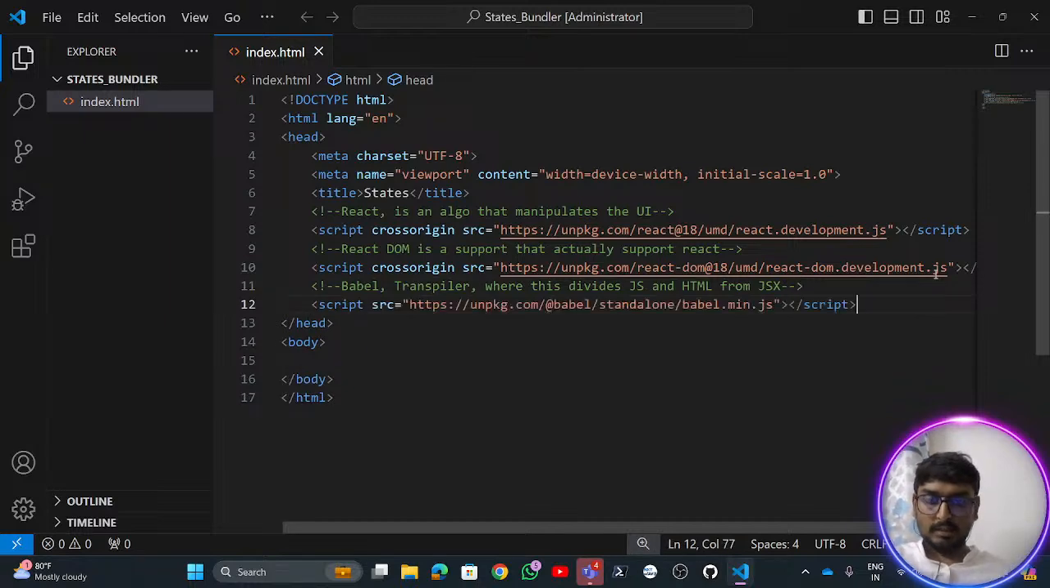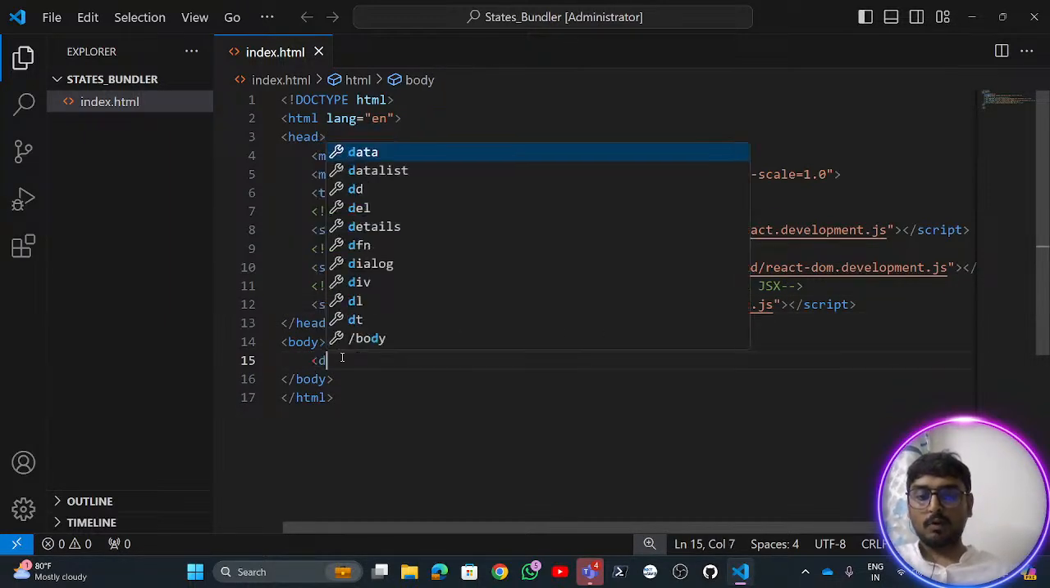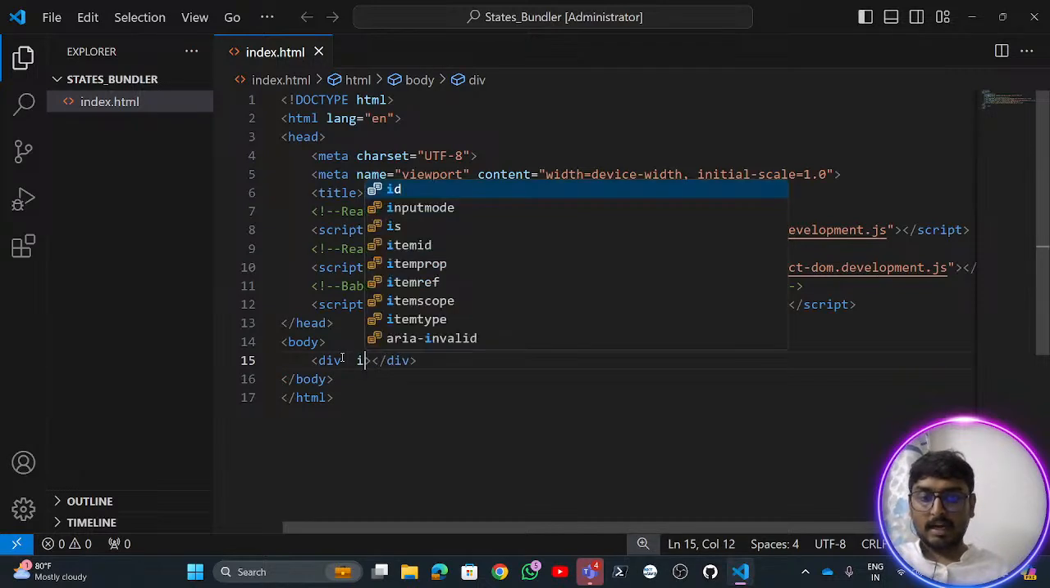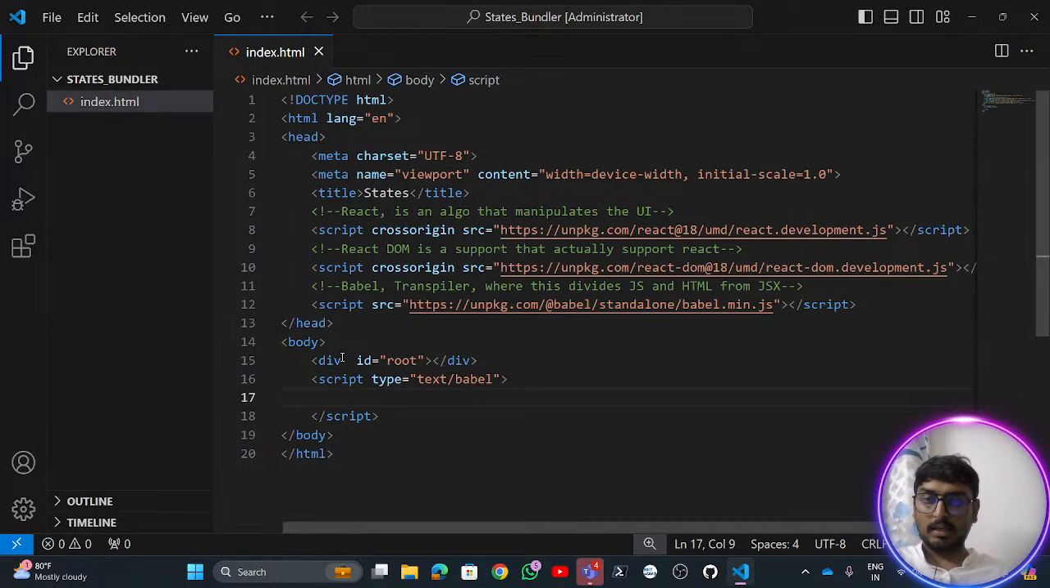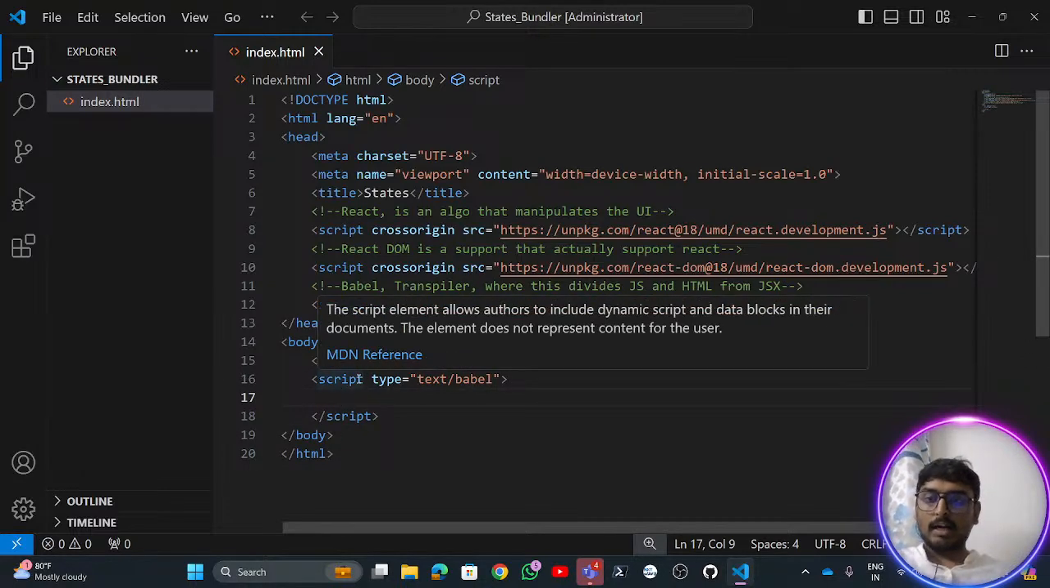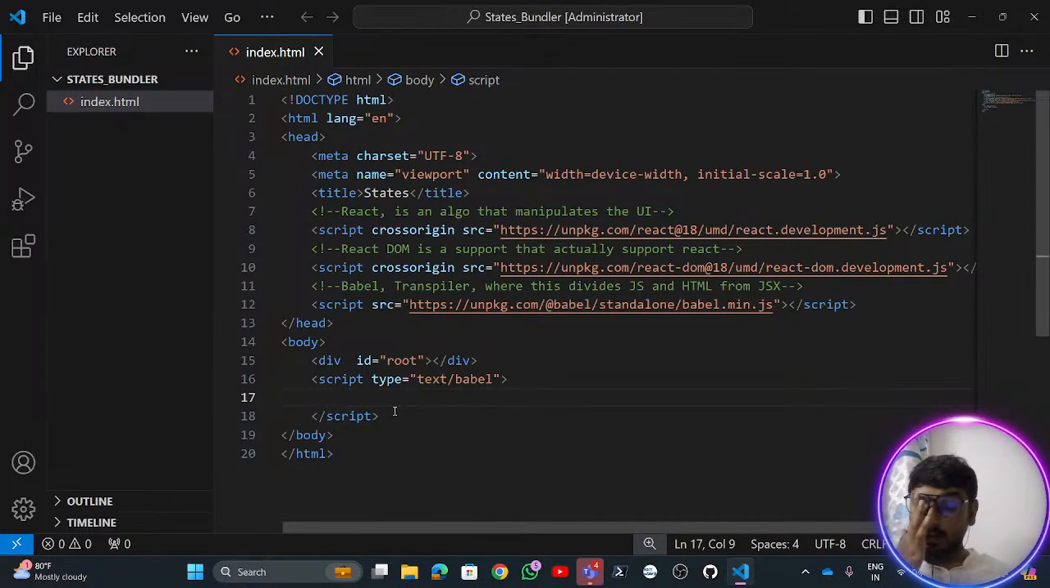So I also include this given below Babel link, and inside that one standard rule is that we also have one div element with the ID value known as root, and below that div element we'll use a script tag, script tag type of text/babel, and inside this we'll start writing the code itself.